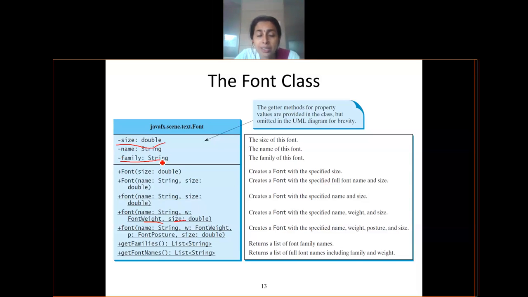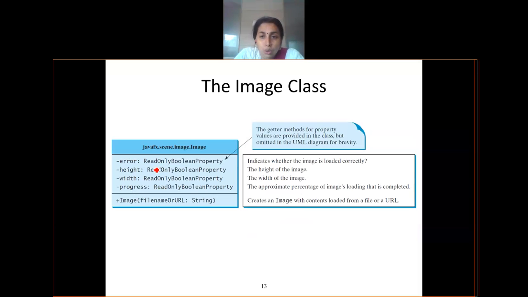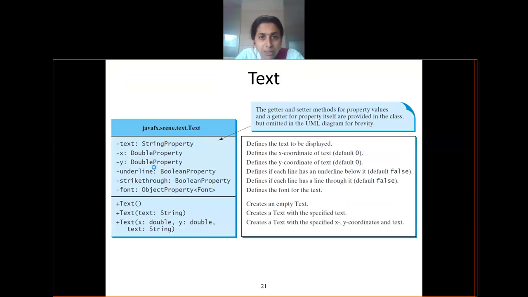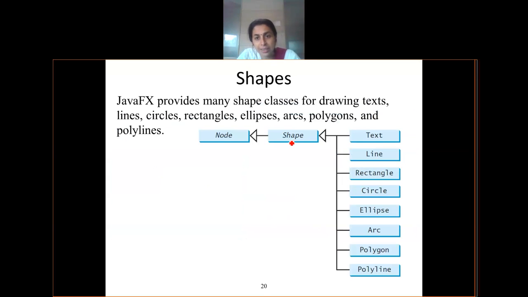The family talks about what family your font belongs to: Times New Roman, Bookman Old Style, Book Antiqua, all those things are the families. Using all these things, I will skip. Now I'll go to what is called text.